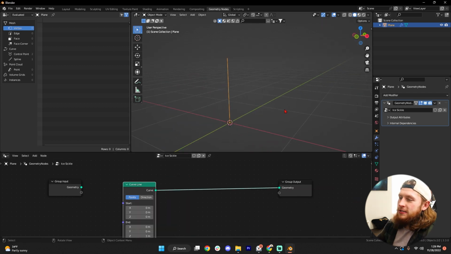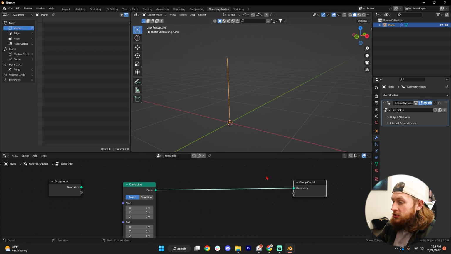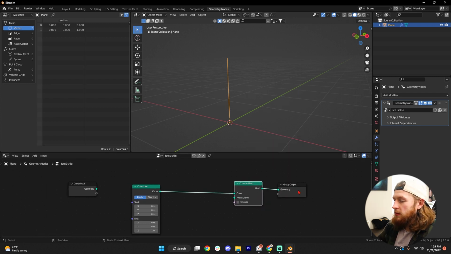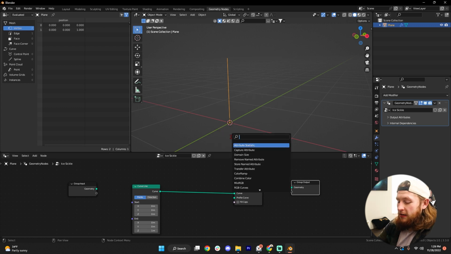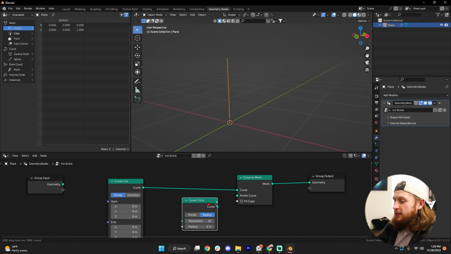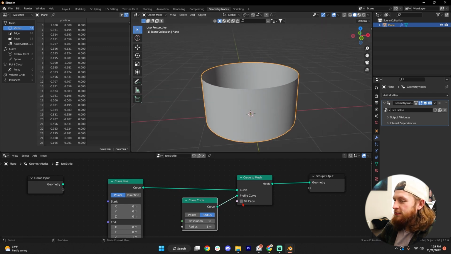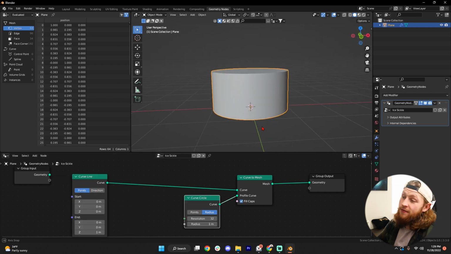Now we need to give it some volume, some geometry, and to do that, Shift A, let's do a curve to mesh node. And Shift A, add in a curve circle, and plug this into the profile curve, and now we get this cylinder. We're going to want to fill those two caps. We have a cylinder now.